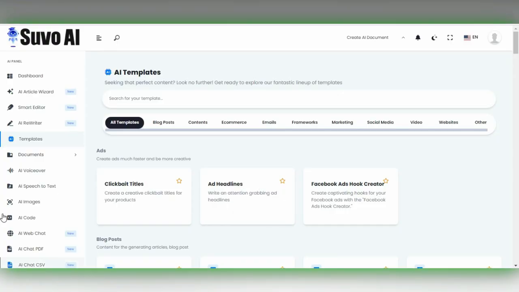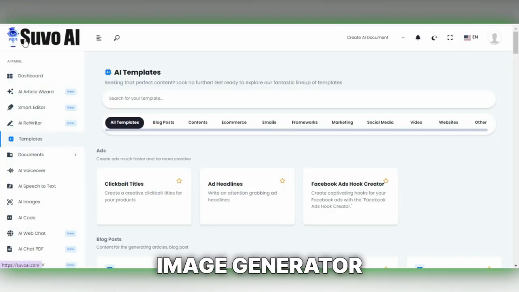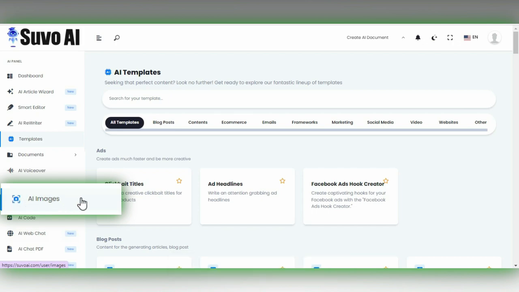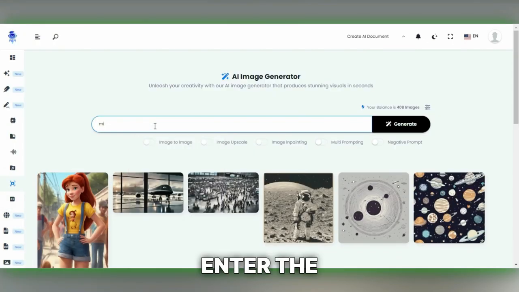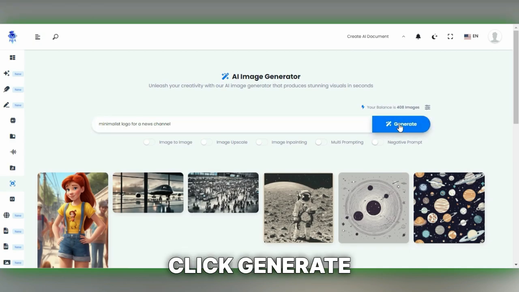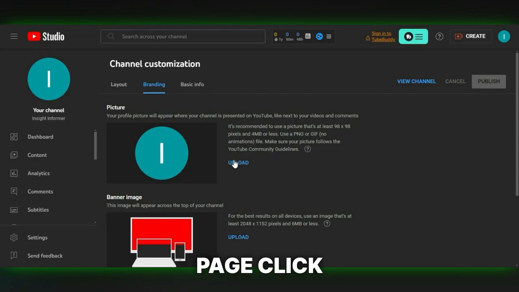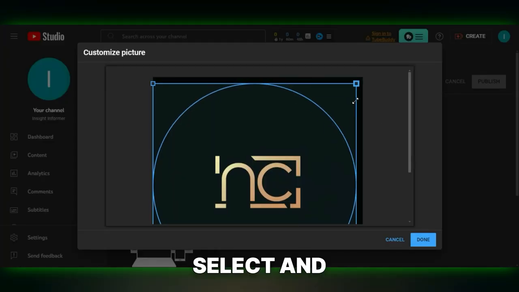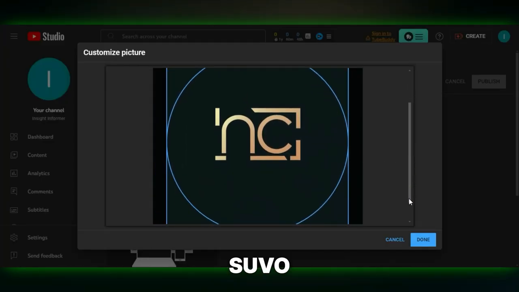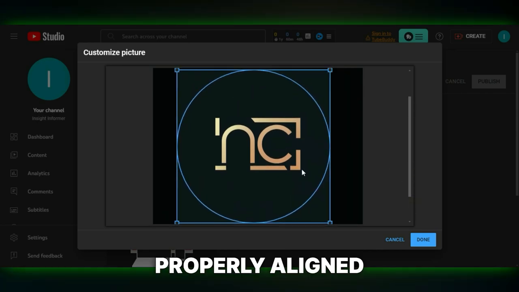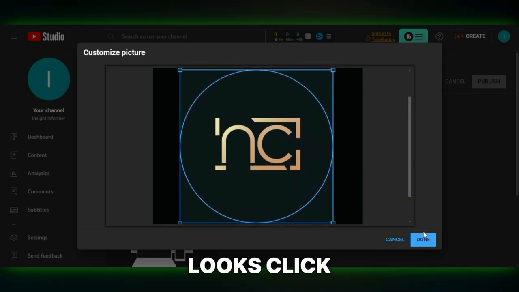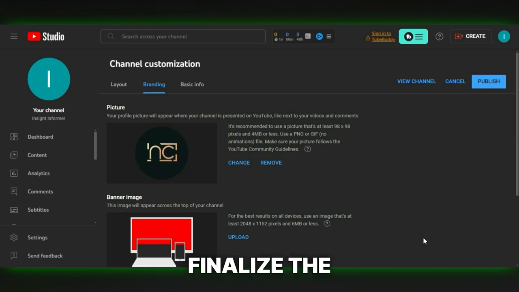For the logo, use Suvo AI's image generator found in the AI image section of its dashboard. Enter the prompt Minimalist Logo for a news channel and click Generate. This will provide a suitable image for your channel. Back on your channel page, click Upload to select and position the image you created with Suvo AI. Once it's properly aligned and you're satisfied with how it looks, click Done to finalize the upload.